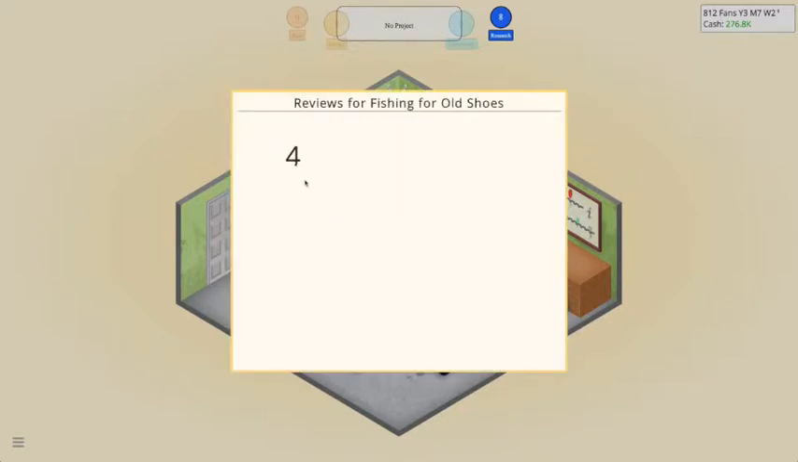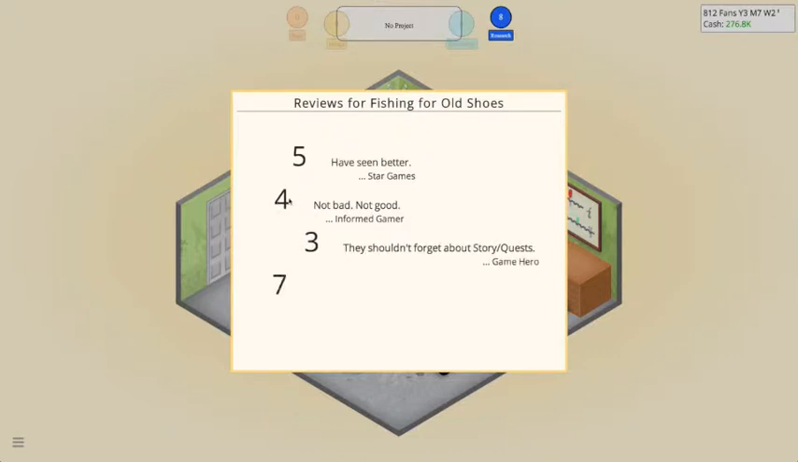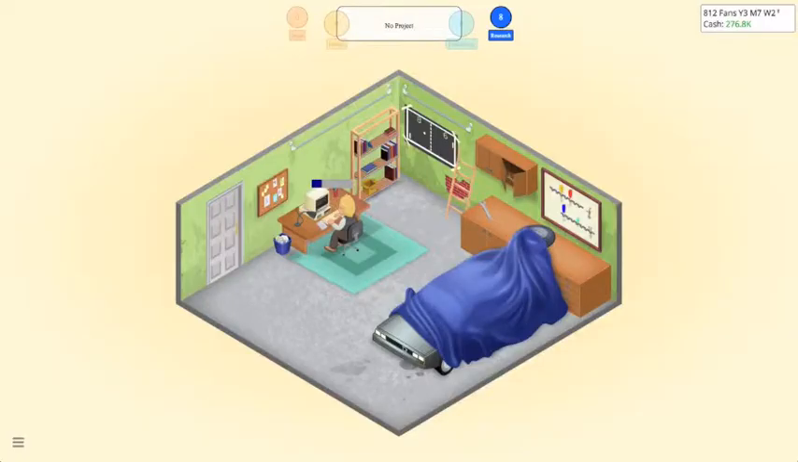If this does anywhere near high, I'll be massively surprised. So 5, have seen better, by Star Games. 4, not bad, not good, Informed Gamer. These are around the same scores we had when we first started the game. So 3, they shouldn't have forgotten about stories and quests. And 4, meh. So very poor. We're probably going to lose quite a few fans off the back of this. People probably expect their action game, which we have been producing, but we've gone for the sports game, and it's obviously not going to pay off here. So let's get that on the market and hopefully bring in some sales due to the amount of fan base we've got.